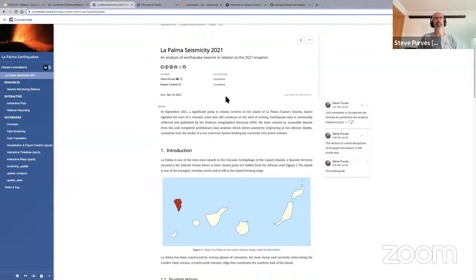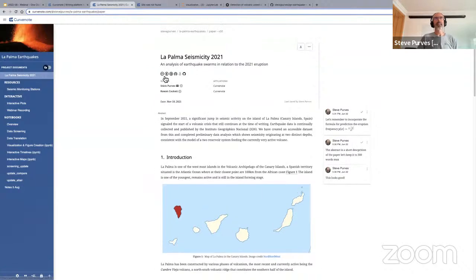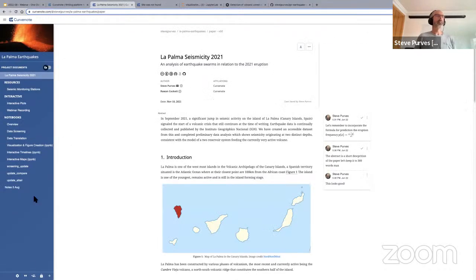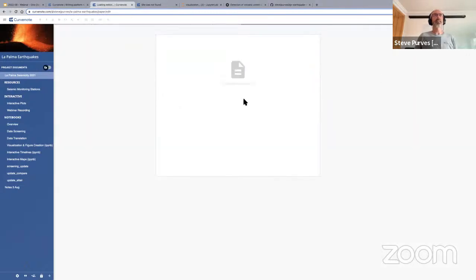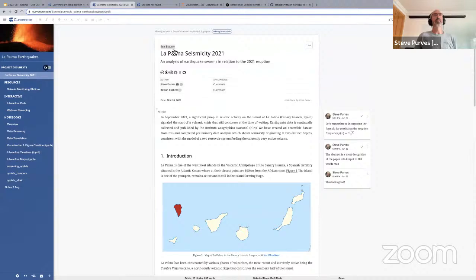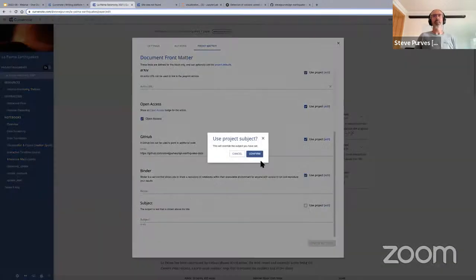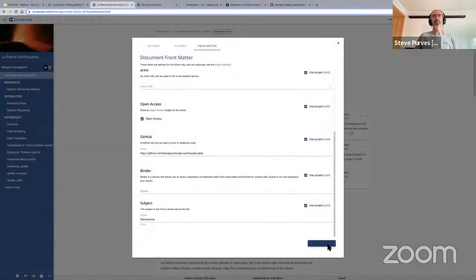If I just update front matter here, you can see there that we have the various fields now added to the article here. We would have a DOI here if that was available. And I was expecting a subject to appear, but let me just check on that. Maybe edit subject. I use the project one. I had this switched off. Okay, good.